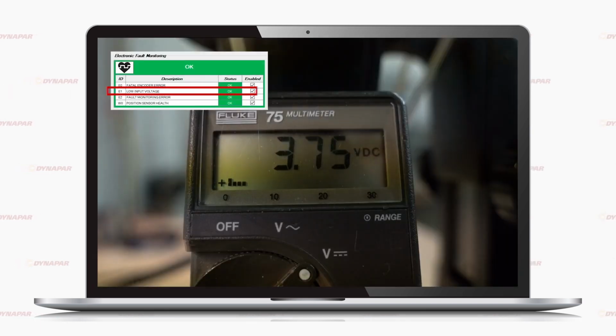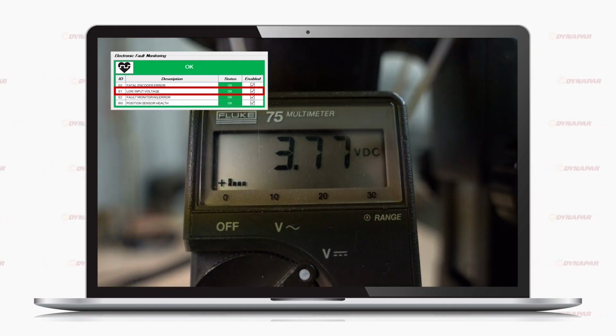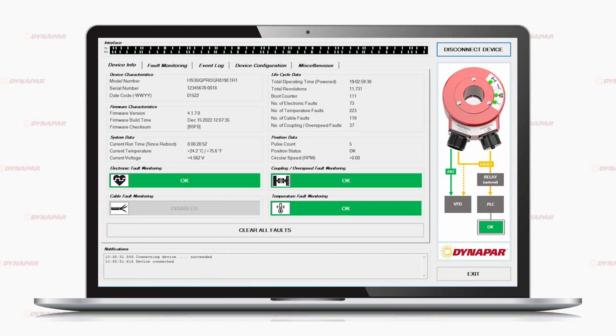Low input voltages can trigger an error whenever the input voltage provided to the encoder drops below 4 volts DC. There are multiple reasons why this could happen, but this indicator will help rule out any internal problem with the encoder.